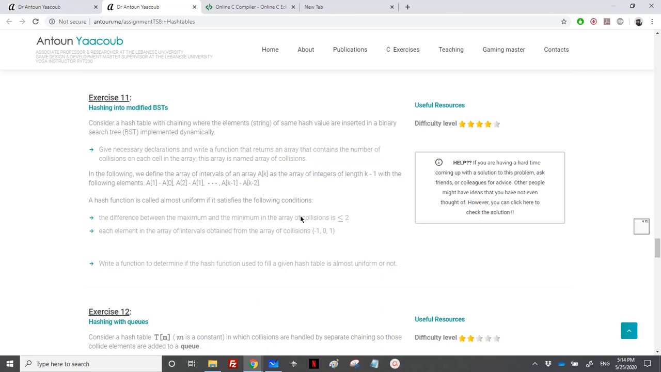And then I will loop over the elements here on the array of collisions, which is from 0 to n-1, and we need to check if the elements are between -1, 0, or 1. So if it's outside, if it's less than -1 or greater than 1, it means that it's not uniform and we return 0. So it's not that difficult.